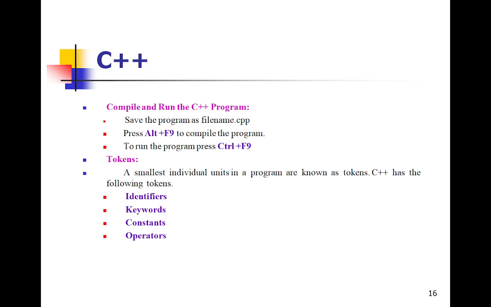Then the next important term is tokens. What is meant by a token? A token is the smallest unit in a program, and C++ has the following kinds of tokens. The first one is identifiers, then keywords, constants, and operators. Let us discuss each and every token individually.